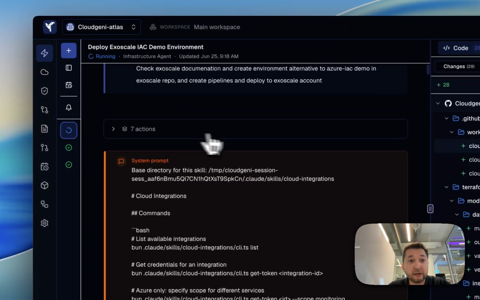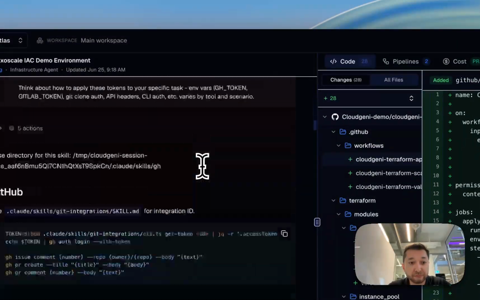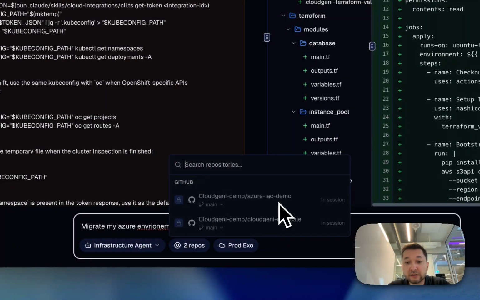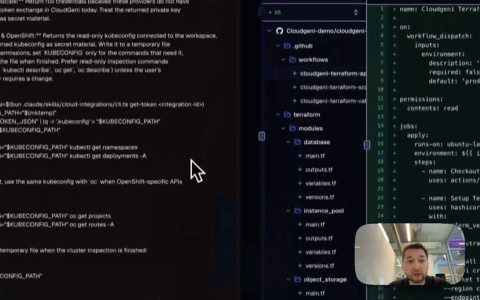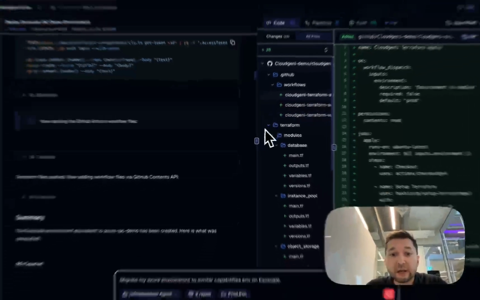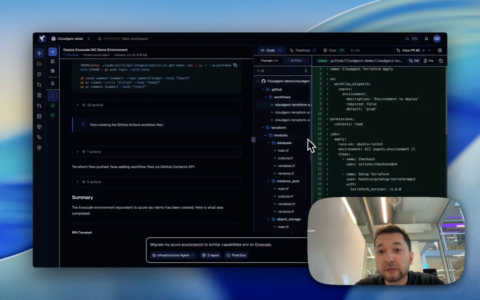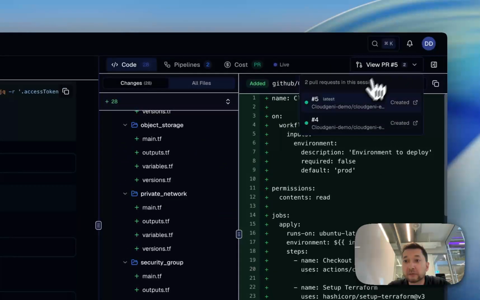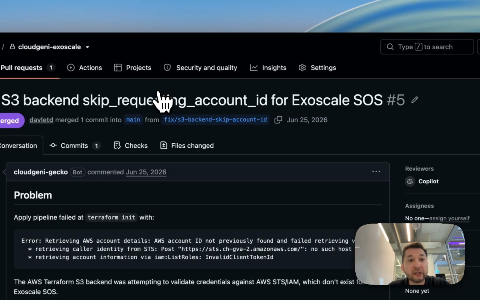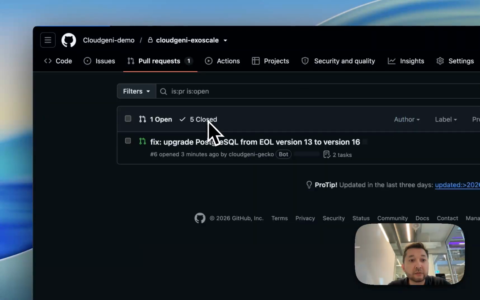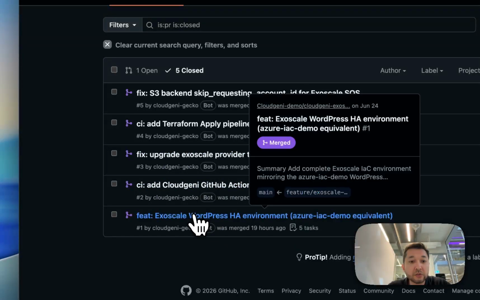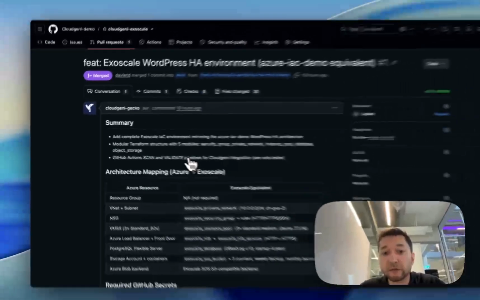So I already have a running session where I asked exactly the same question and gave the context of my existing Azure account and also the cloud on Exoscale. And after running the session, it was able to set up a full Exoscale environment for me. So we can see here several PRs that it created that I was already able to merge, a series of work. And here you can see how Cloudgeni starts work.